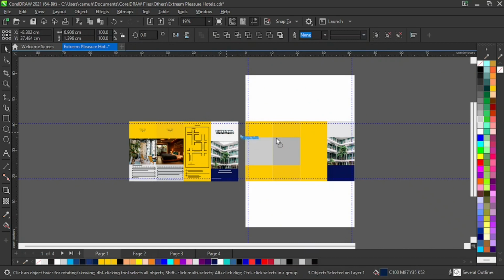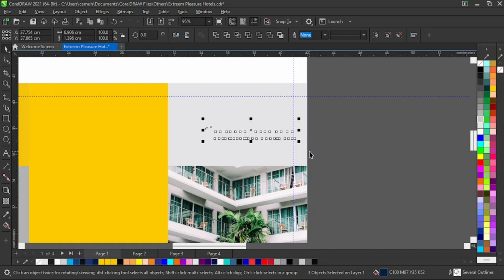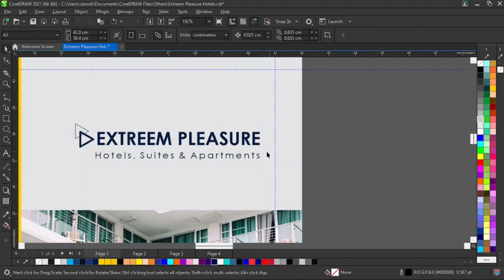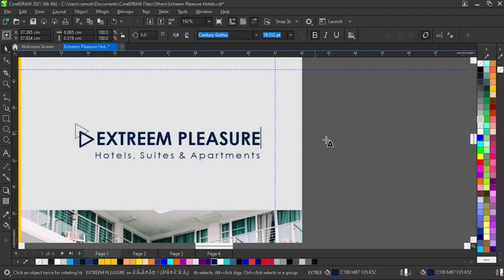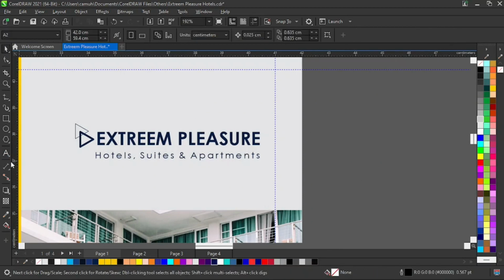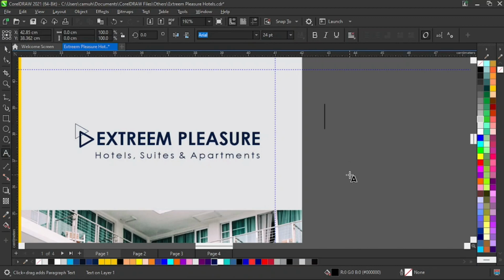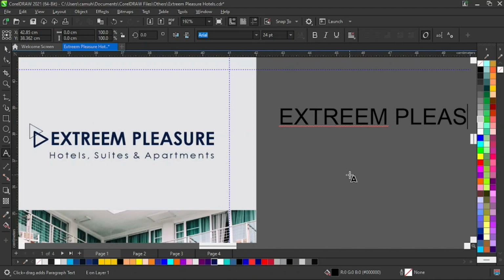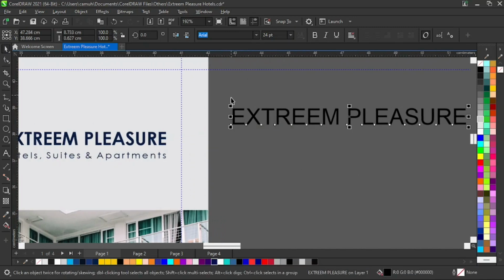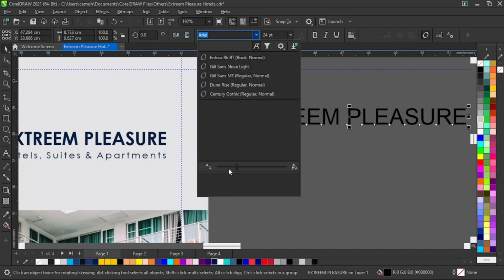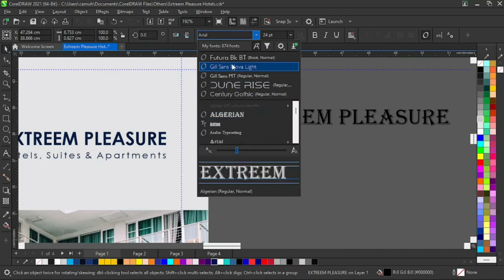Next, I'm going to grab all of this and just place it there. I'll press Control Home to bring that to the top layer. And you can see I just typed this image. I just typed this. You can go type that for real. Just grab your text tool, click and start typing Extreme Pleasure. And the font I use is the brand font, which is Century Gothic. Just type Century.